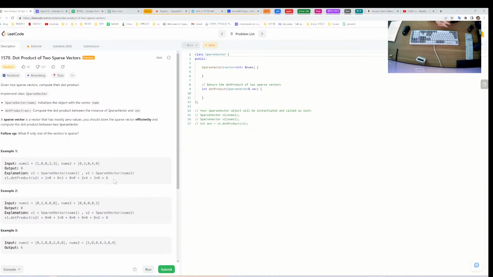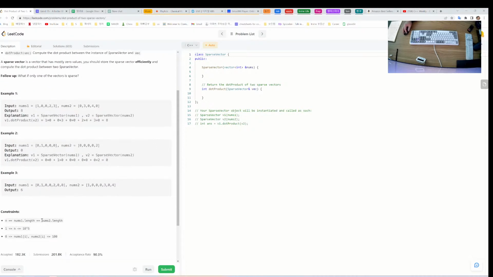So it says to store sparse vector efficiently, because nums1 length equals nums2 length. The length is like this much. Value is under 100.